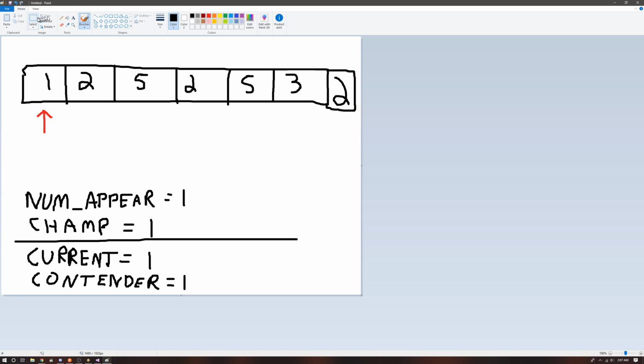Bunch of ones. So then, as this loop goes along, is 2 the contender? No. Then move on. Is 5 the contender? No. Move on. Is 2 the contender? No. Move on. 5 the contender? No. 3 the contender? No. 2 the contender? No. So then that ends. Yeah, we definitely need a double loop. So then we start again, but we start at 2. 2 becomes the new contender, and it shows up once.